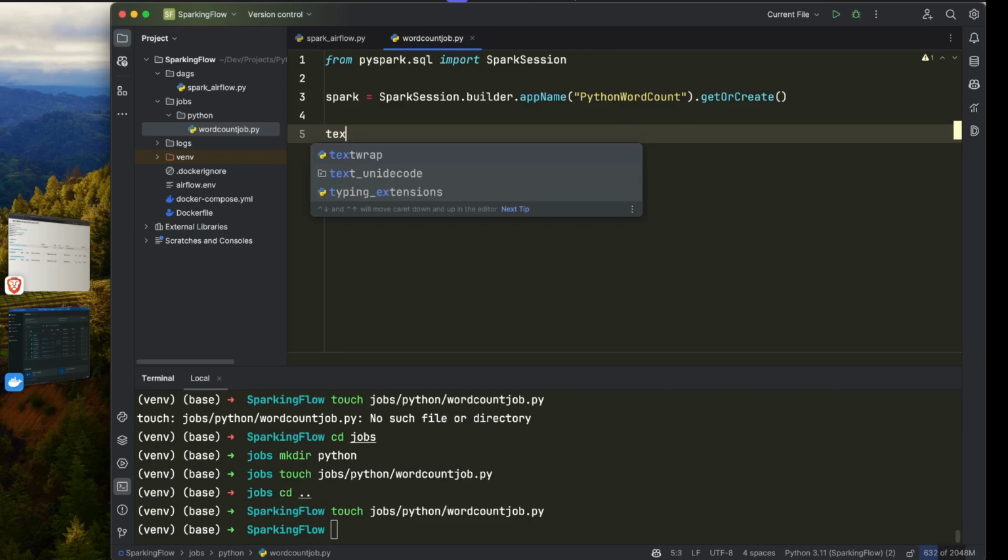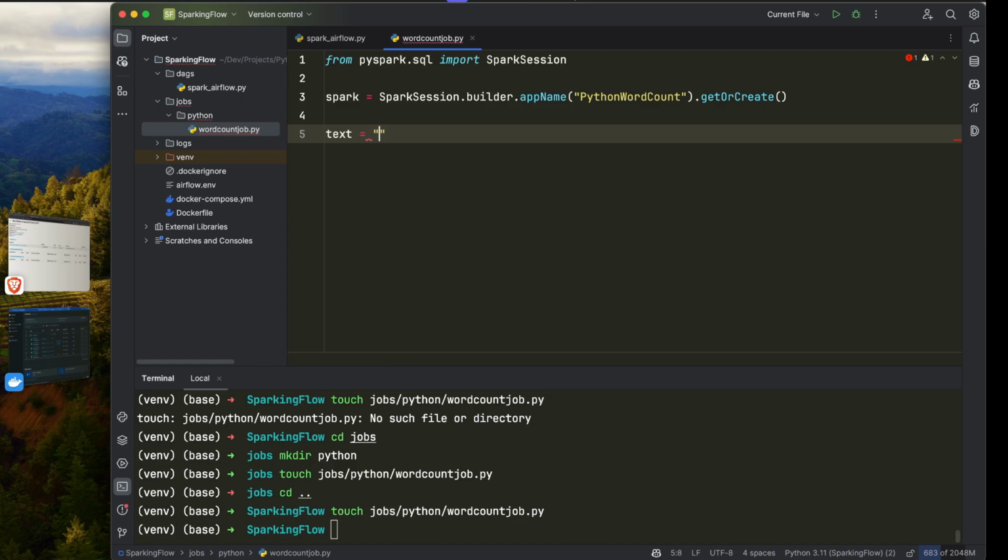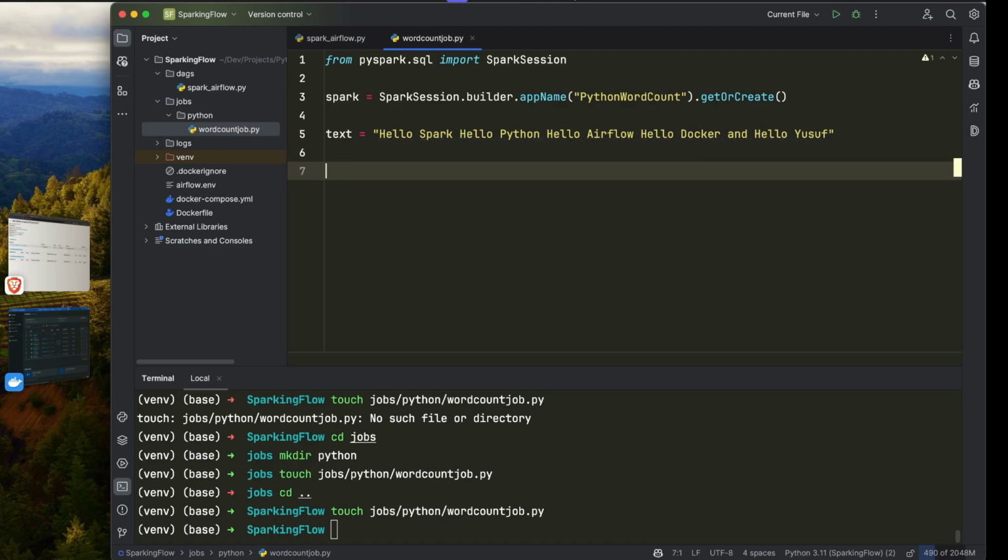So I'm going to have a text, which is going to be, let's say, hello Spark, hello Python, hello Airflow, hello Docker, and hello Yusuf. All right. Then for us to have that, I'm going to do a split. So I'm going to have spark.sparkContext, then parallelize text.split. So I'm going to be splitting on space.